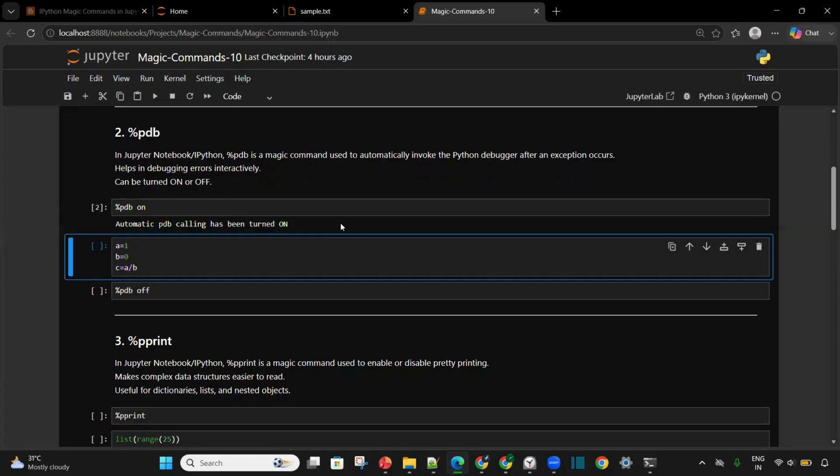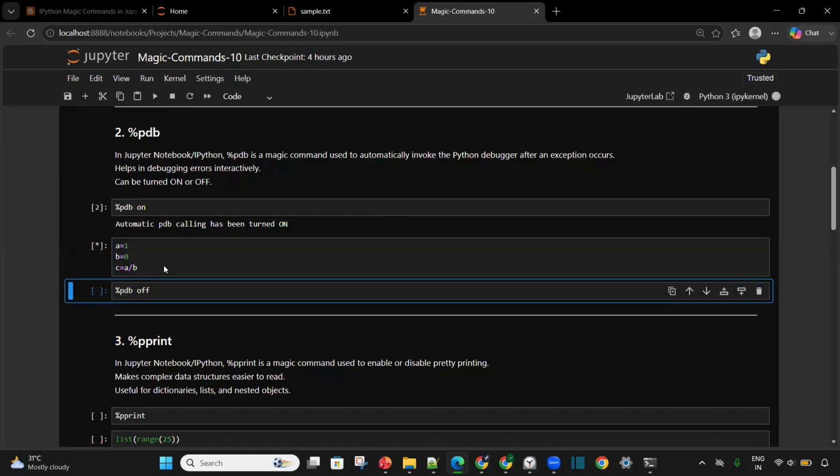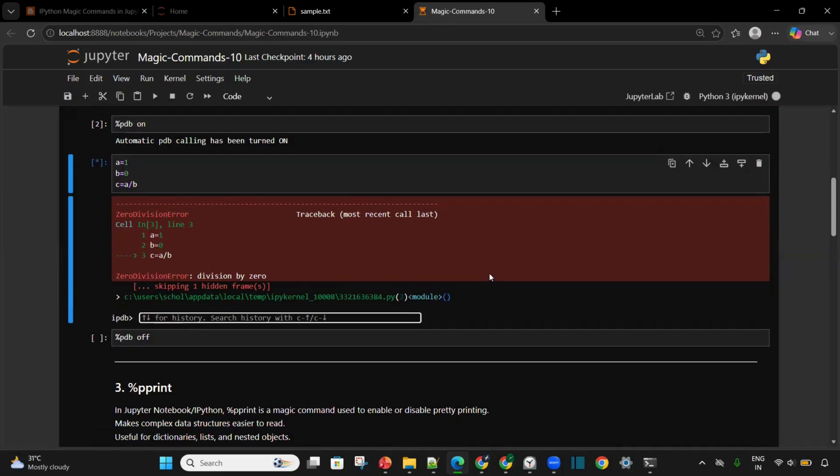If the PDB is on, it will invoke a Python debugger automatically when an exception occurs. So below is a code which will throw an exception. A equal to 1, B equal to 0, C equal to A by B. So this will give a divide by 0 error. Let's run this code. Now we get the error and we have entered into the debugger. Now inside the debugger, we can inspect the values of the variables A, B, C.